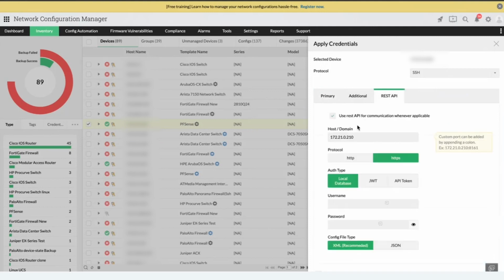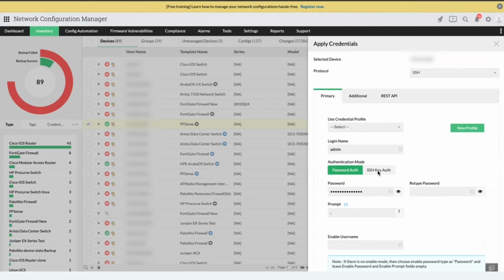So here is the REST API. If you want REST API, you can enable this and provide the details. And here is the SSH key authentication.